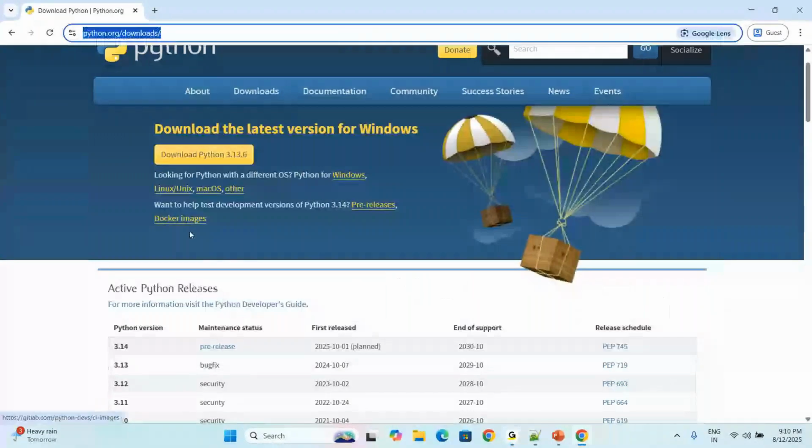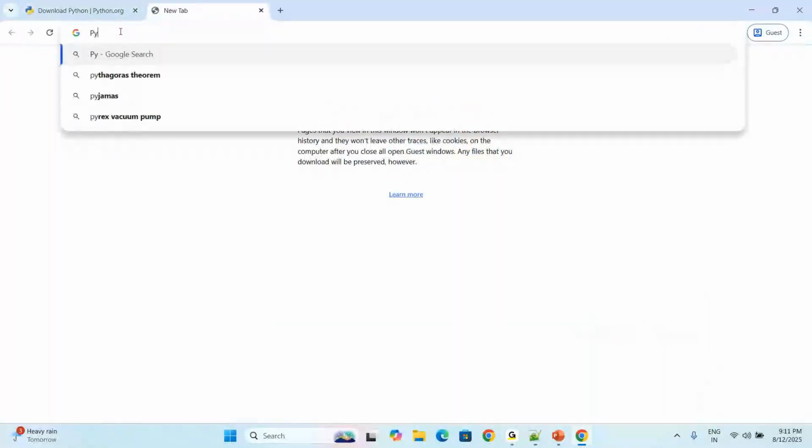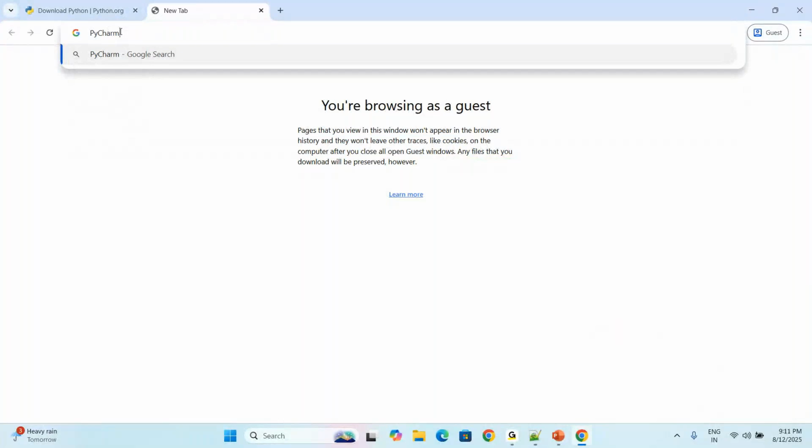That's fine. Once you've done this, you need a code editor. For the time being, let's choose PyCharm or something else. PyCharm installation.